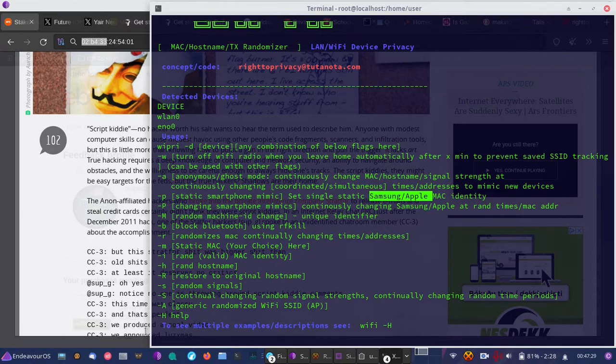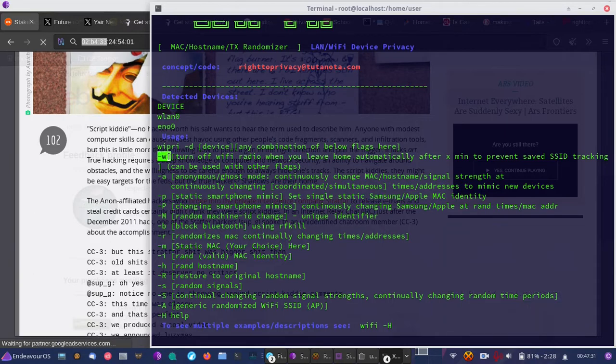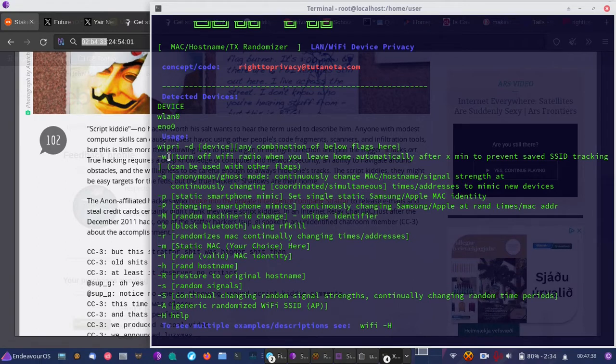So if you want to take advantage of that solution, use the W flag. You can use any combination of flags that you want to use. So when you use the W flag, what that does is it ensures even your saved SSIDs and any other possible identifiers, none of them can be shared after you get 7 minutes away from home.